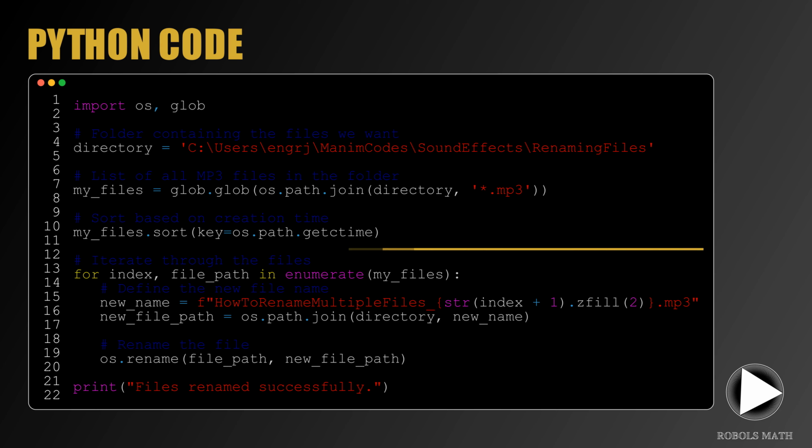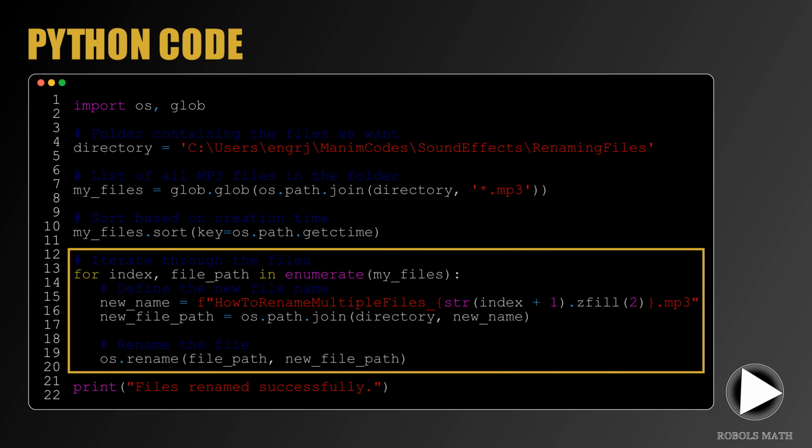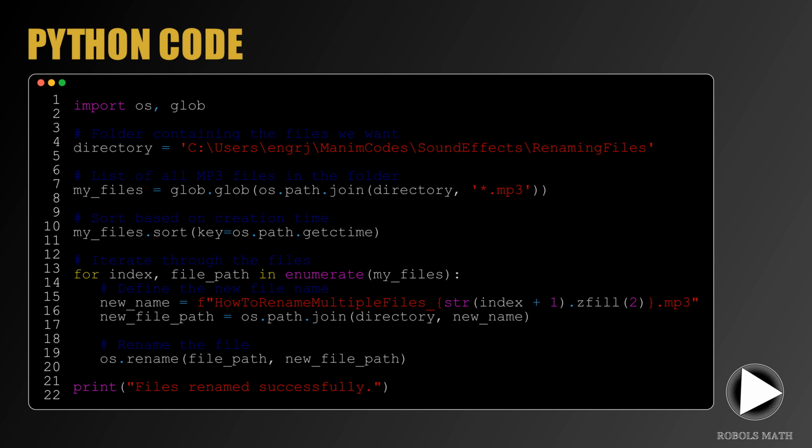The last part of the code basically iterates through all the files in the myFiles variable. The new name and new file path variables here are basically the new file names that I intend to assign to my files. Note how I systematically name my files based on the index number. Using this notation, I get file names ending in a number, which will make it easier for me to read them and sort them outside Python.